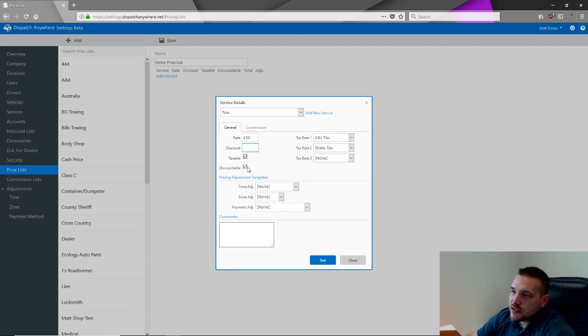If you're adding a discount, this has to be selected. Discountable could be selected just because. It doesn't mean you are offering a discount 100% of the time. It just means if you want to, you can discount it. If it's not discountable, you can change the unit rate in Dispatch Anywhere at any time. It's just not tracked, though.